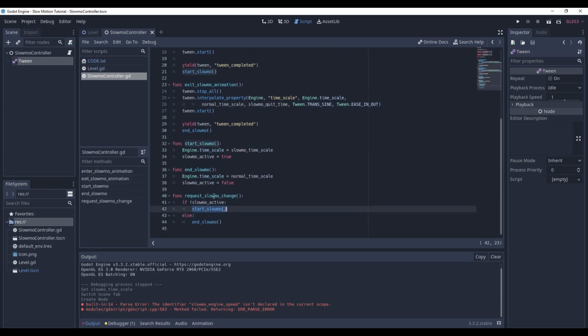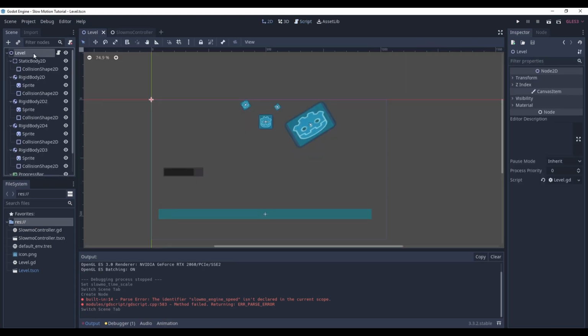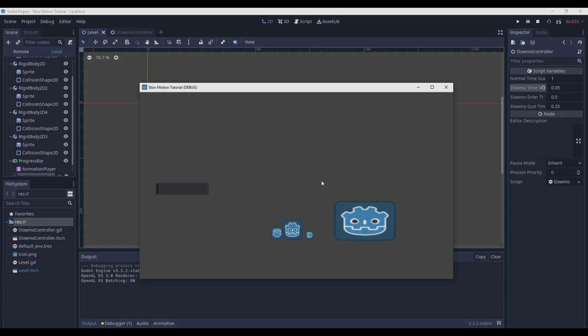Now, here in our requestSlowMoChange method, instead of calling the start or end slow-mo method, we call their animation. Now, let's check it once again. Go to your level scene. As you can see, it's a very smooth animation. I press spacebar again. Boom. So it takes some time, and that's what we wanted.